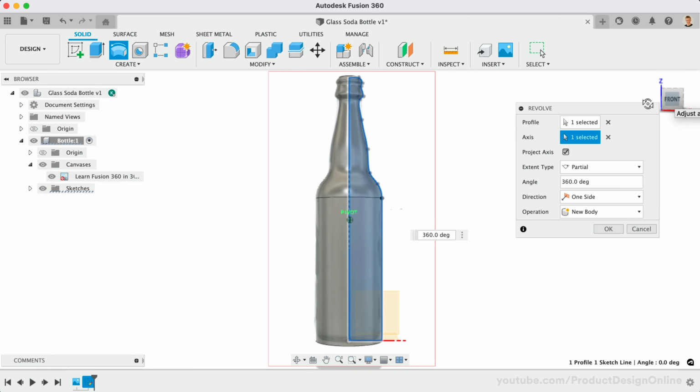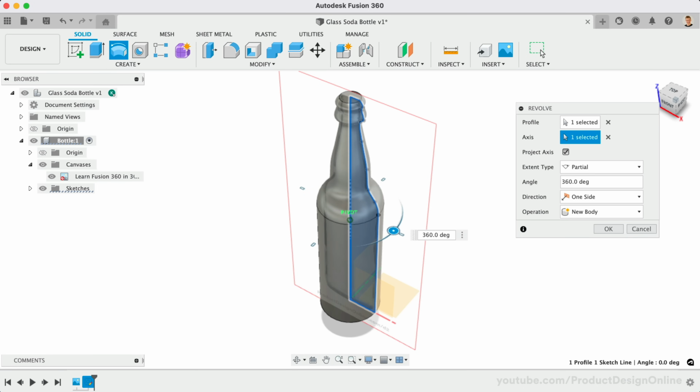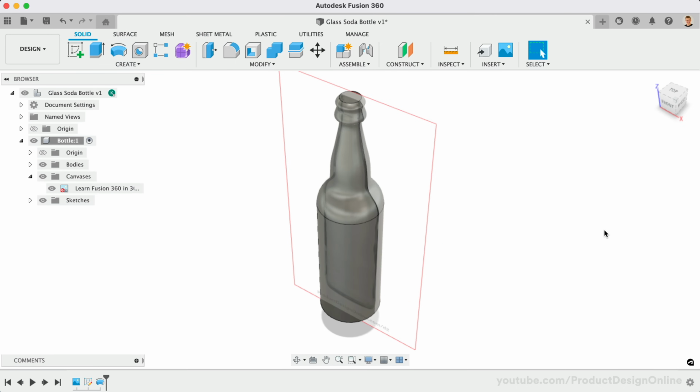Revolves are generally done at 360 degrees to complete the object. However, in some scenarios, you may find it necessary to alter the degrees. We can now click OK to save the revolve. At this point, we can turn off the canvas or reference image in the browser.